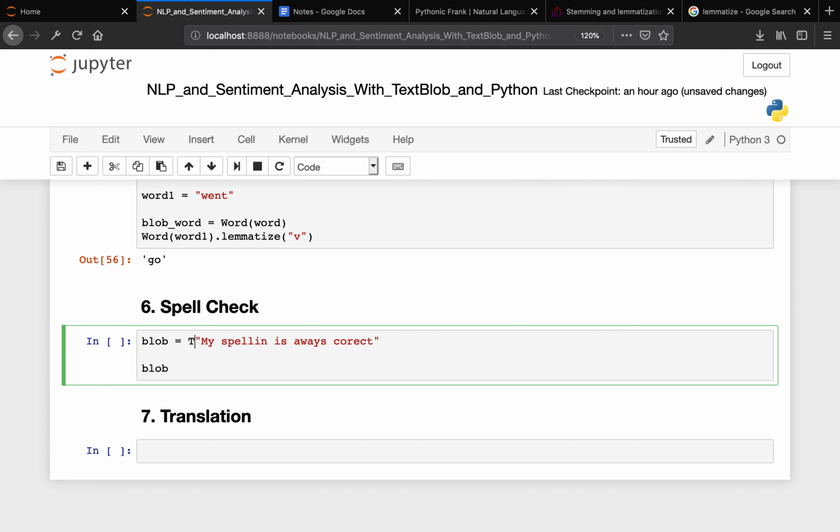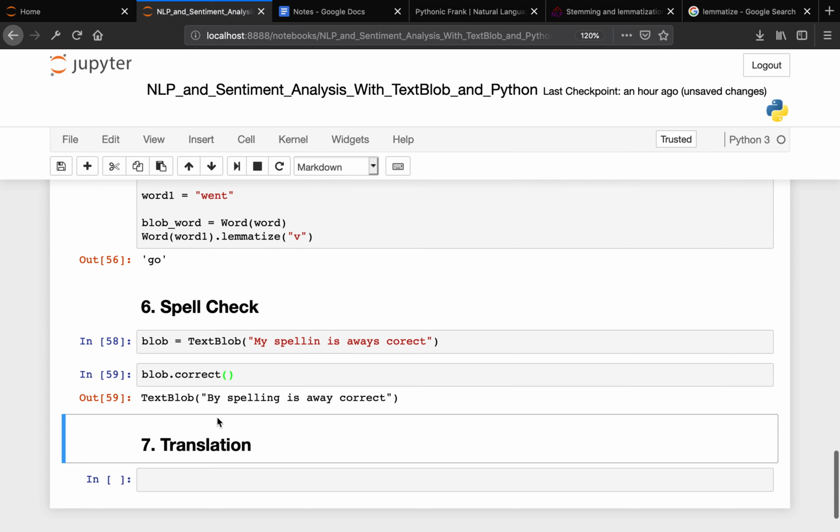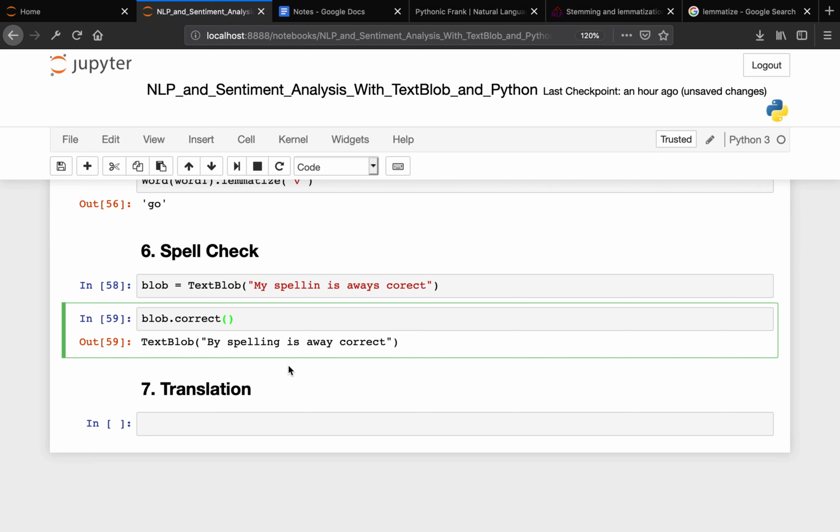Don't forget we have to convert this to a TextBlob object. We could say blob equals TextBlob, then blob dot correct. Okay, perfect. But unfortunately, it corrects my 'mind' to 'buy'. So spelling is always correct, but as you might see, this is not very accurate.